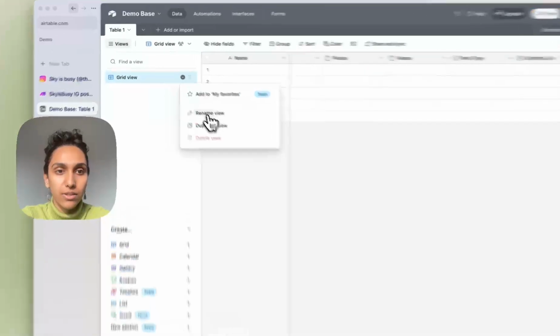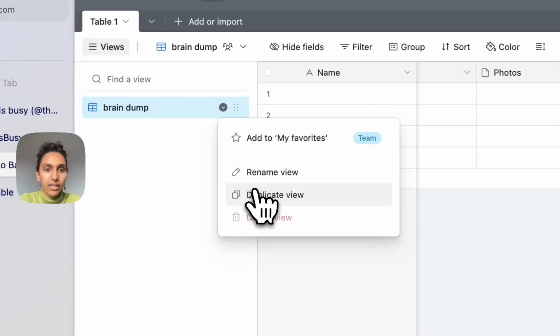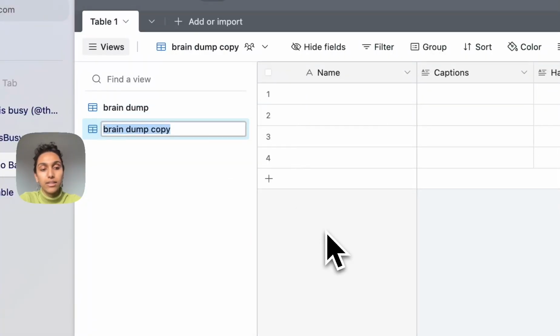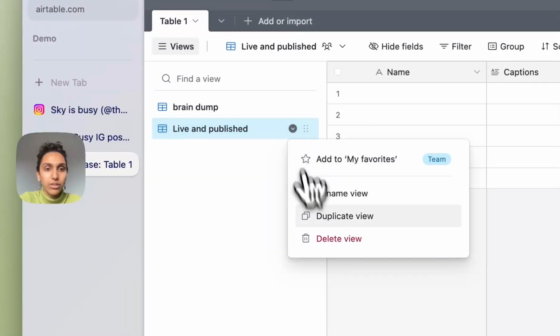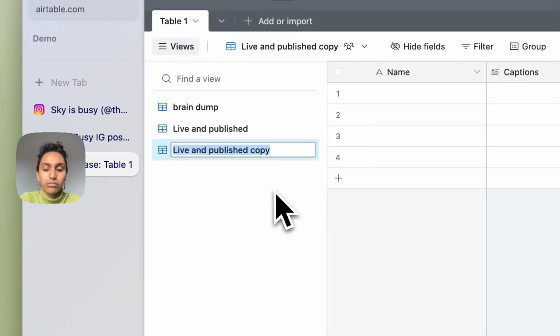Let's rename this to brain dump, and then duplicate this to have one for, let's say, live and published. Published, it's out in the world. And then we have another one for all posts.